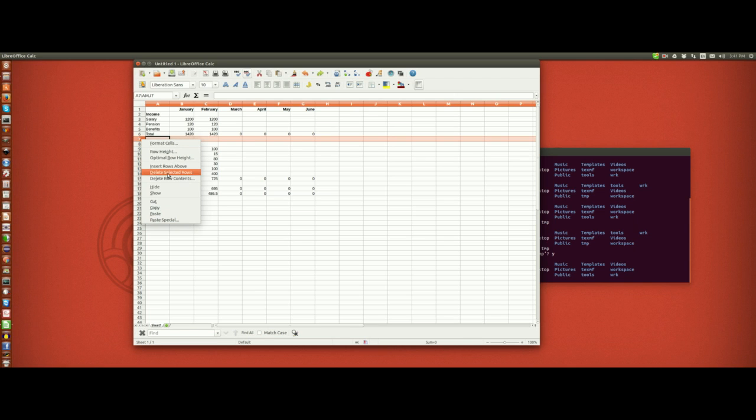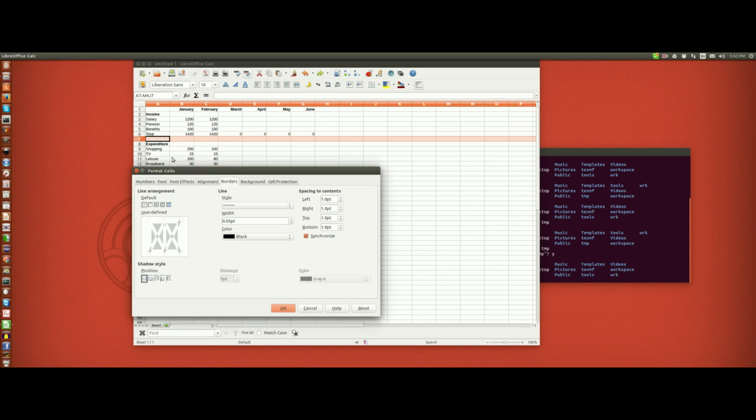They are all useful. For example, if you want to insert a row above it, delete a selected row, delete the row contents, hide, show, cut, copy, paste. If you want to format the rows in a different way, we are going to use format cells. We're going to use the first entry, format cells.